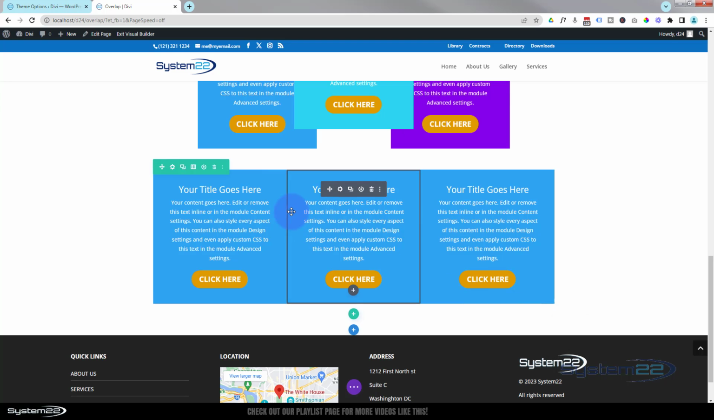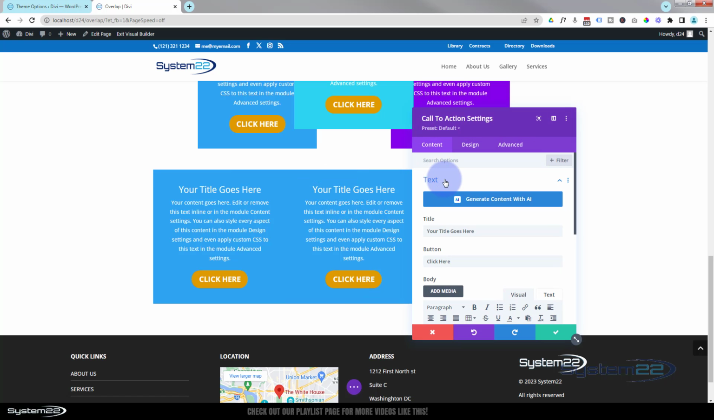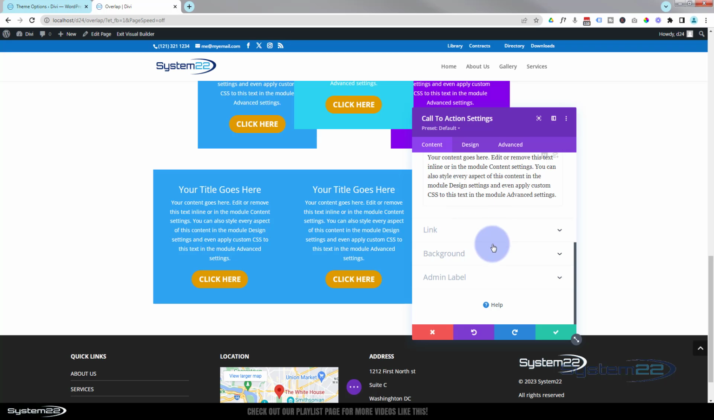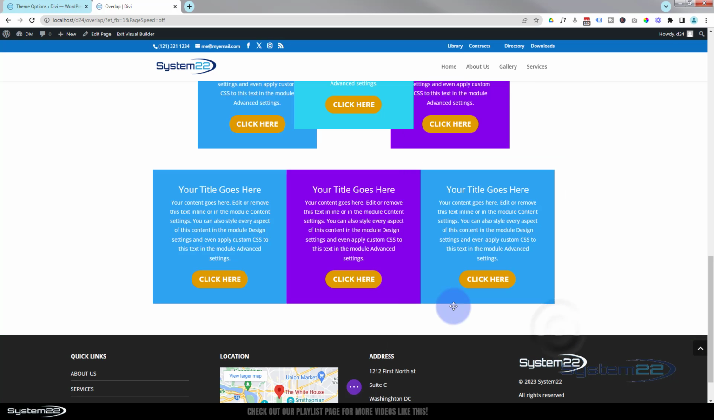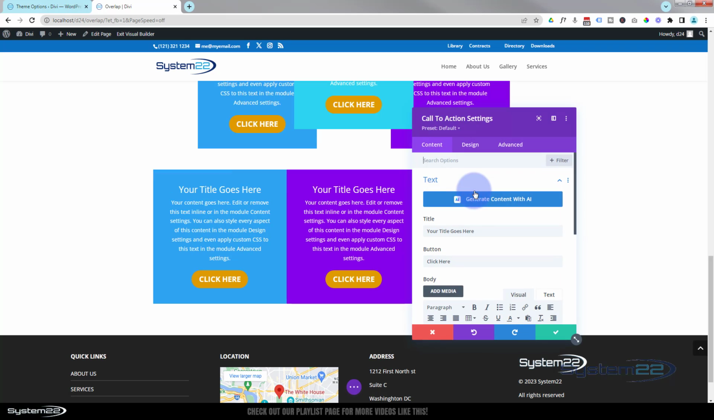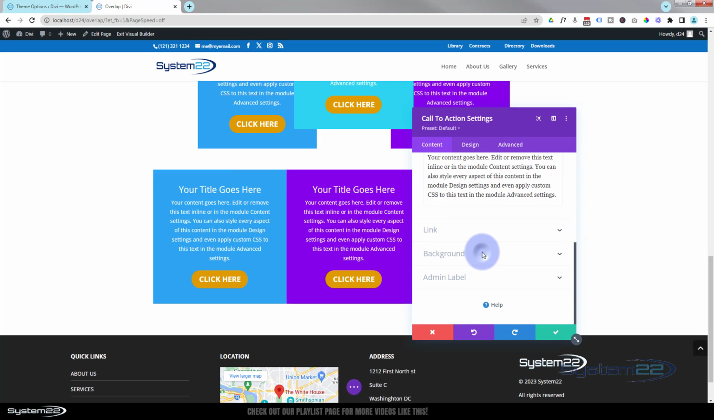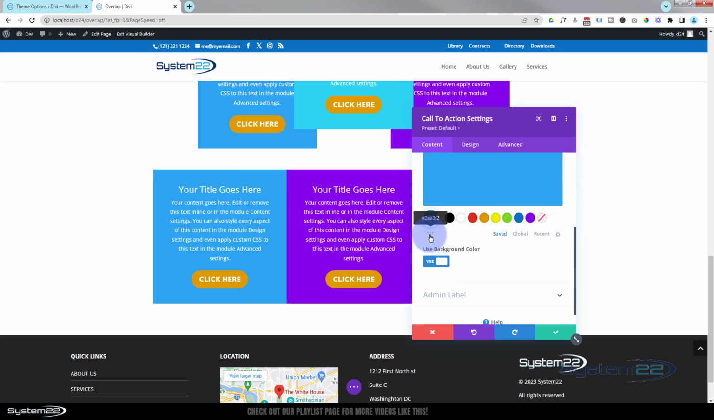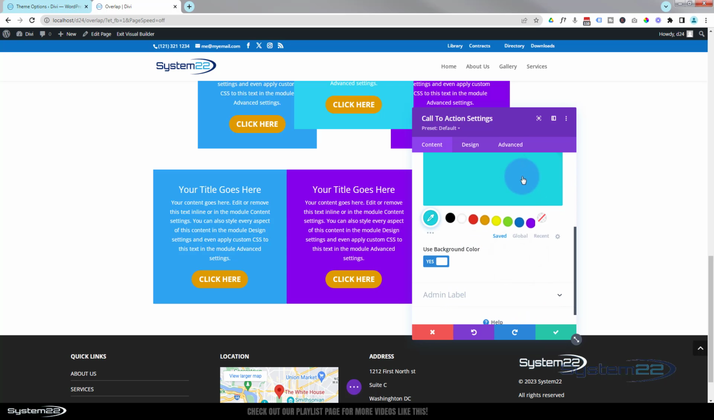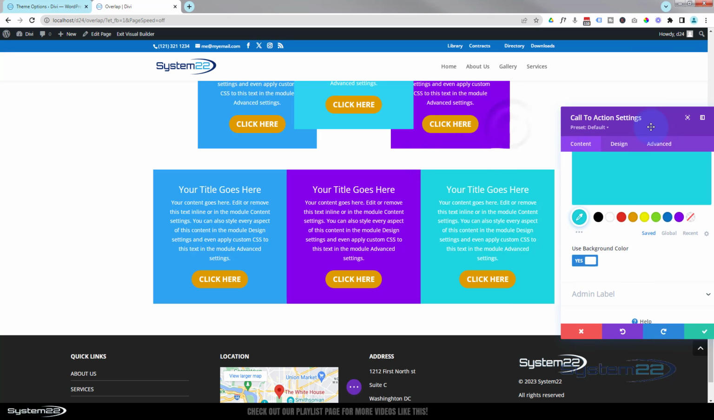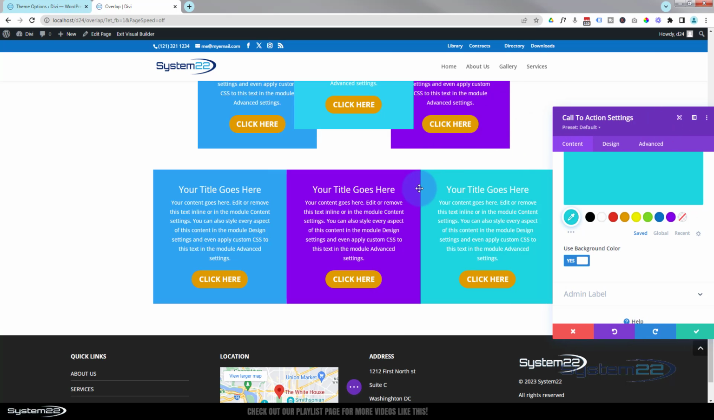Just so you can see the difference, let's give them all a different background color. I go into this module, background's always under content there. Let's make that one purple perhaps. Yeah, we'll go into this one. Turn the background. Let's find a different color. Let's use that light blue perhaps. Okay, so we've got our three little elements there.